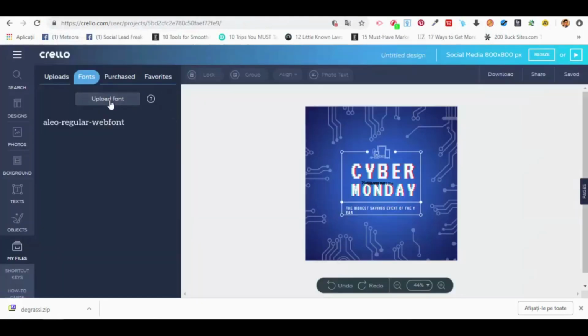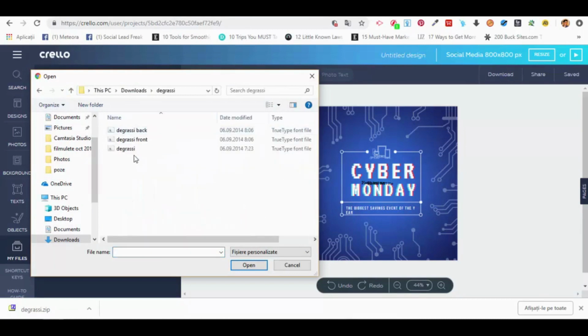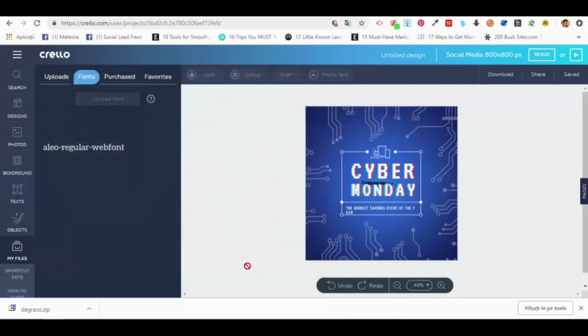We select the option upload font. We go in the download section. We find the folder with the unzipped font. We select it. We select the font. In this case, we select the main one. Open. And bear with me for a couple of seconds. Okay, and here is the font, right?